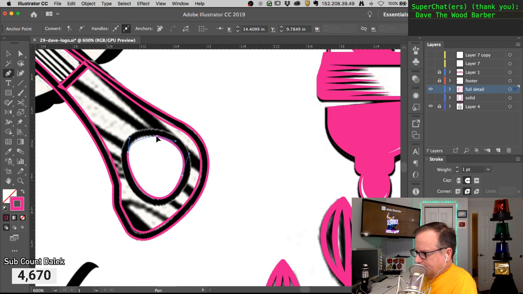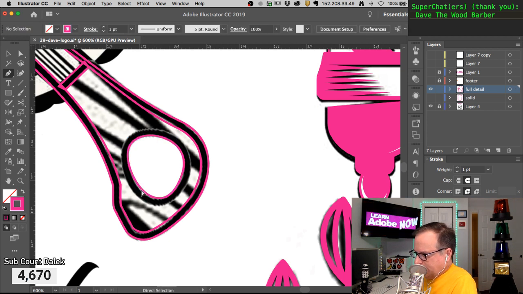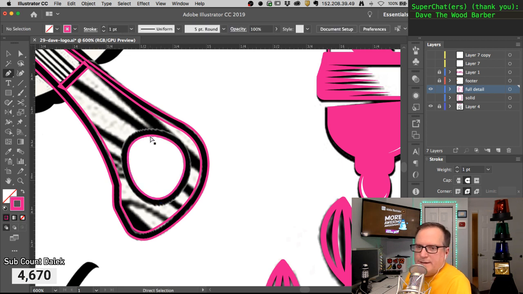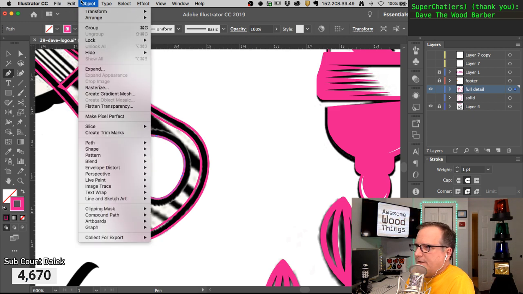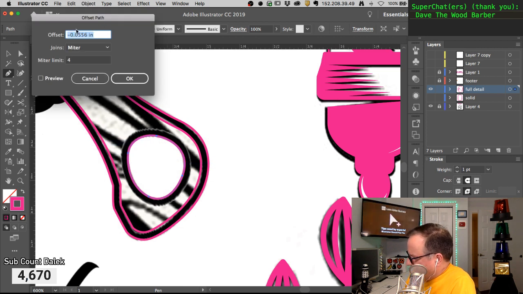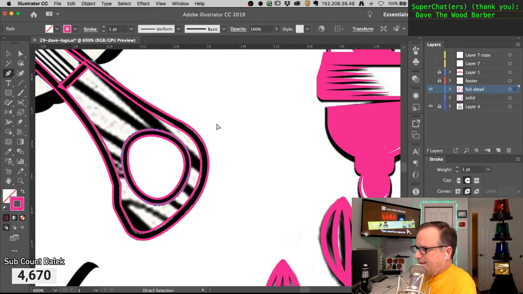Oops, I missed it. I did not place my anchor point directly over the open anchor point, or node. Node is also a correct term, although it's seldom used in Adobe Illustrator. It is a valid term. I'm going to use my offset path again. I love offset path. Object path, offset path, and we'll go positive 3 points. Engage. Yes! Landed right where I wanted it.